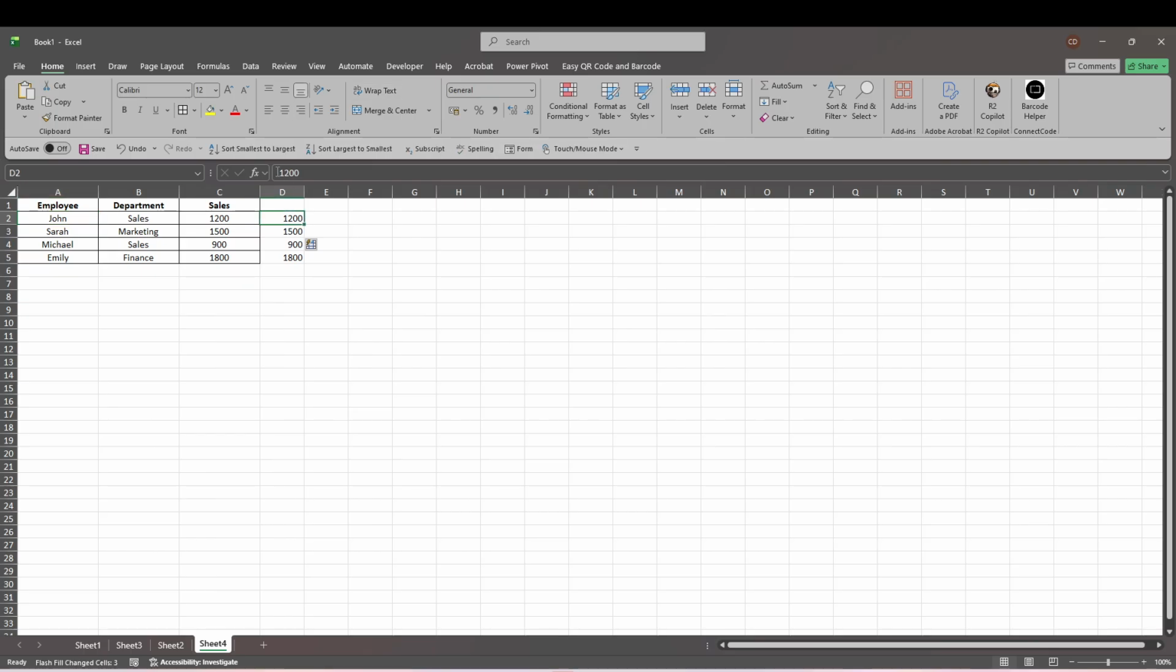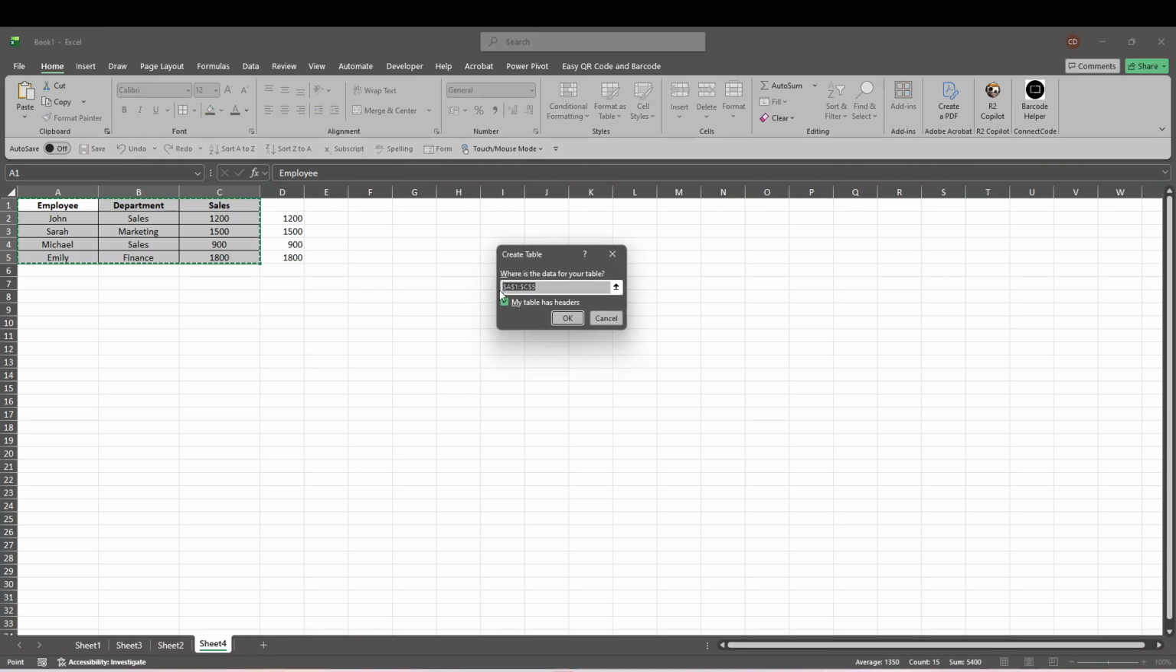You can also double-click the fill handle to quickly copy a formula down an adjacent data range. Instead of dragging manually, Excel automatically fills the formula down to match the surrounding data. Use Ctrl+T to convert your data into an Excel table. Tables make sorting, filtering, and formatting much easier, and they also expand automatically as you add more information.